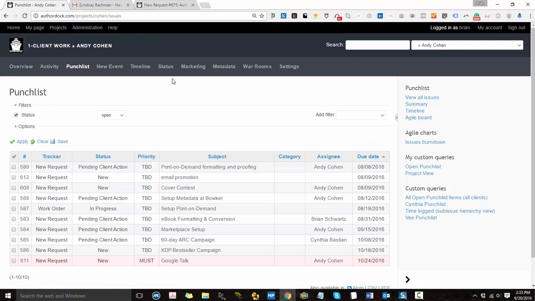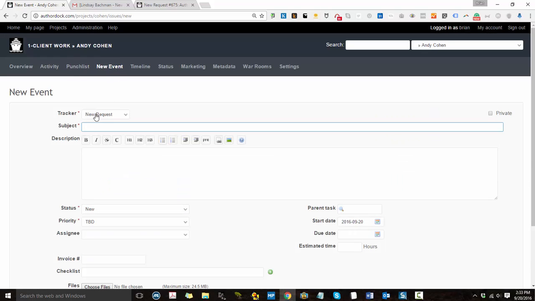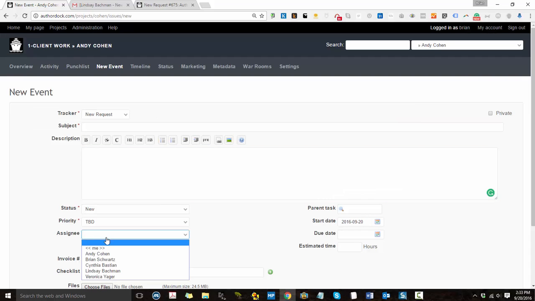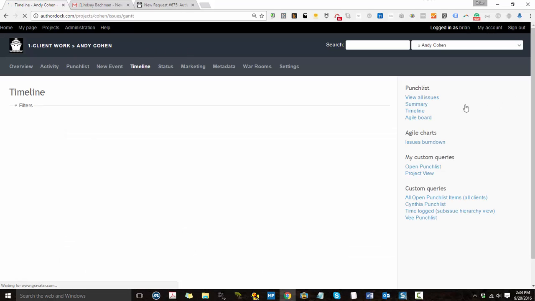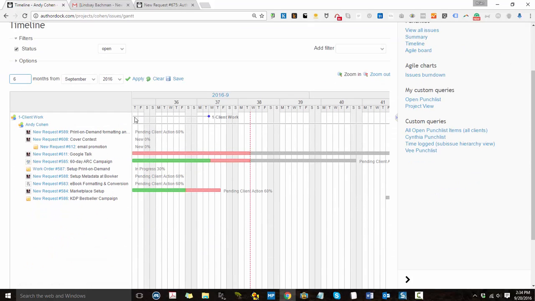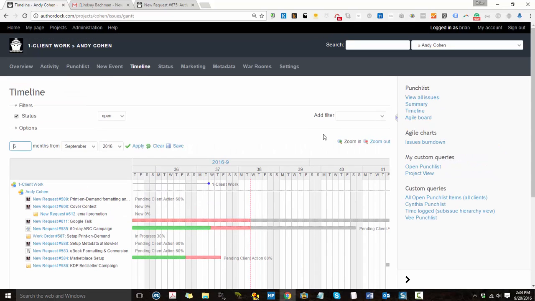Let's go back to this where we've got a lot more. I wanted to just point out, if you want to create a new punch list item, all you do is click new event, type in the topic here, some description information, who it's assigned to. You don't have to assign it to anybody. This is just priority, and I'll talk in another video about the differences between must, should, and could. And then there's the timeline, which, if there are due dates assigned to particular tasks, you can actually see them on a timeline chart, on a Gantt chart, which is very helpful.